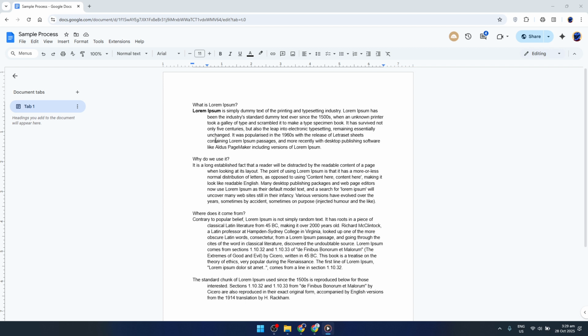First things first, let's open the document you'd like to work on in Google Docs. If you're not there yet, head over to Google Drive, find your file, and click on it to open. Once your document is on your screen, we can dive right into adding headers and footers.